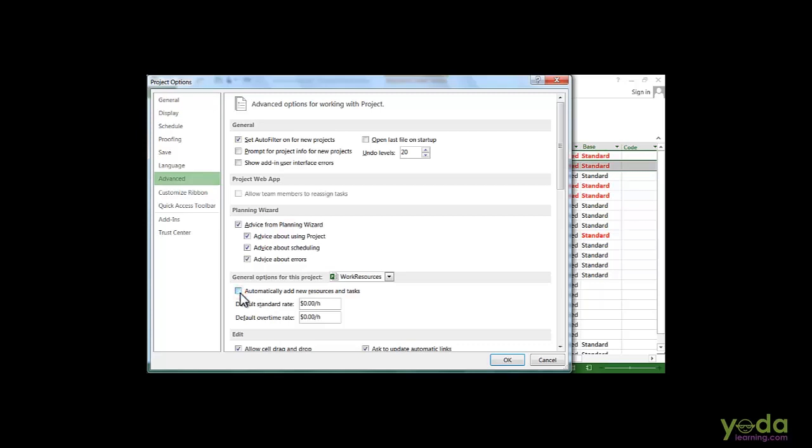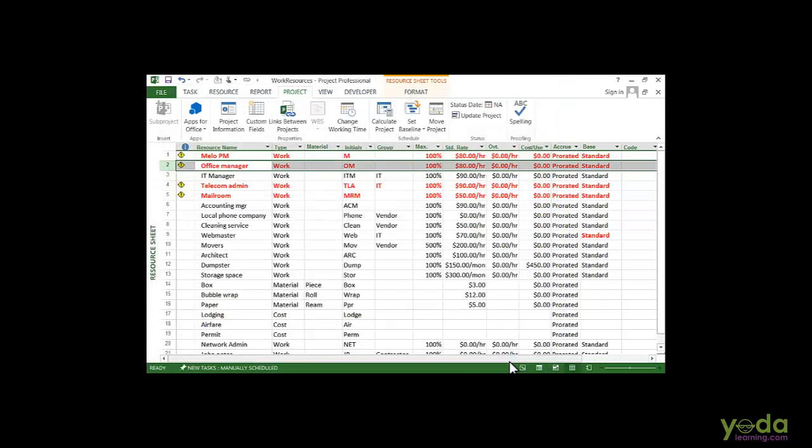That way, if you type a name that doesn't exist in the project file, Project will ask you if you want to add the resource. If it is a new, valid resource, click yes to add, and if it's a typo, you can click on no and then choose the resource that you want. After you create the work resources, you are ready to assign them to tasks. Once you do that, Project uses the values from the resource fields to calculate the schedule and the costs.